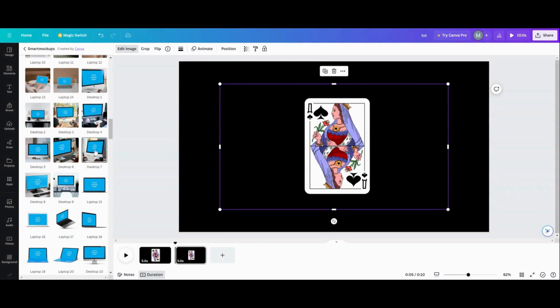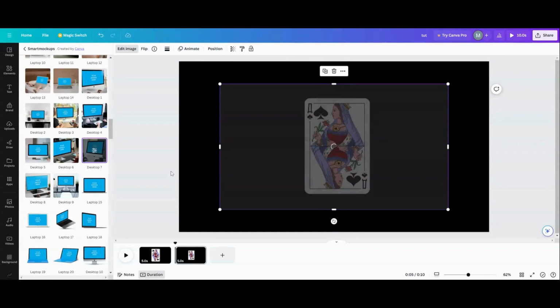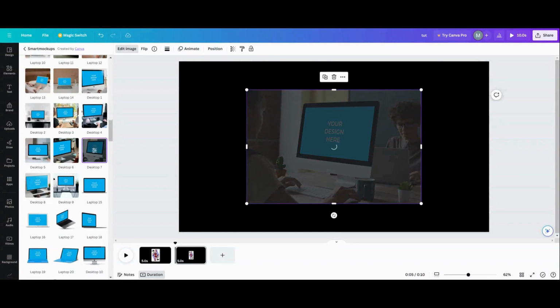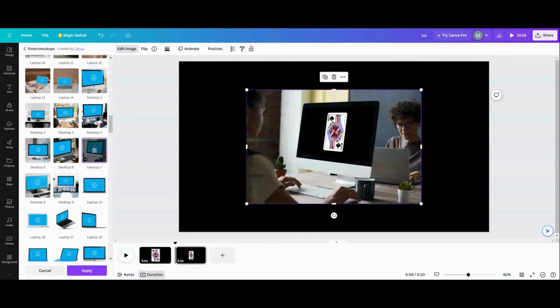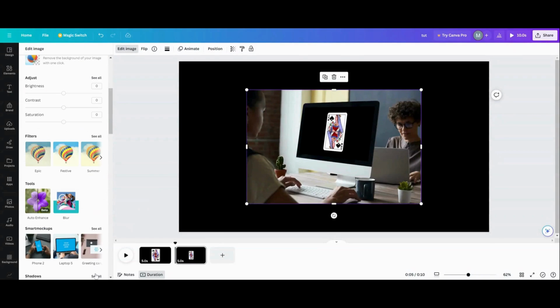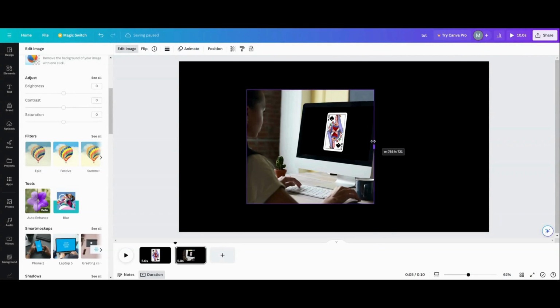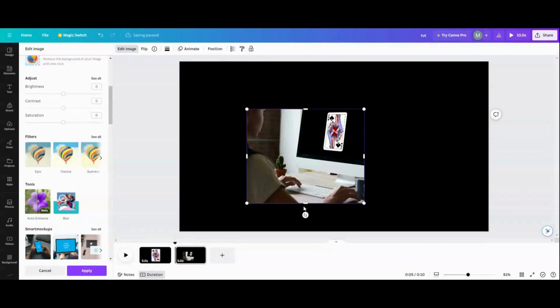We'll use desktop number 7. And then I'm going to apply that. Once that's applied in there, I'm going to take all this and cut it out, like so.